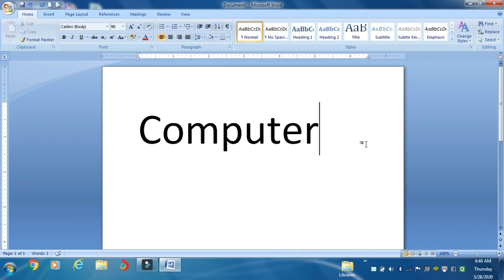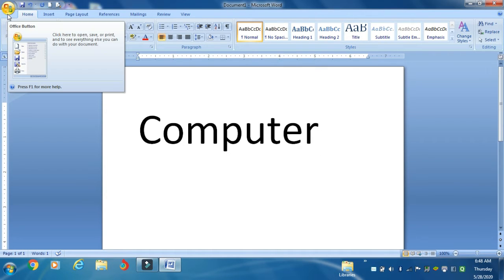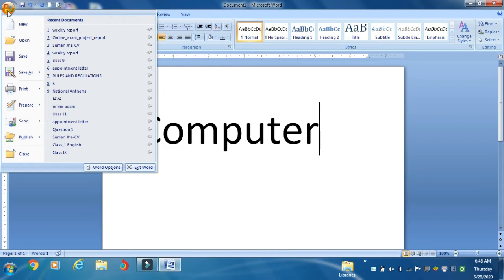Now I need a new document, so we need to know the steps to create a new document also. Once we have opened Microsoft Word, at the top corner this is the Office button. You have to click on the Office button. Once you click on it, you get a sub menu over there. You get a new option available here. So, new.